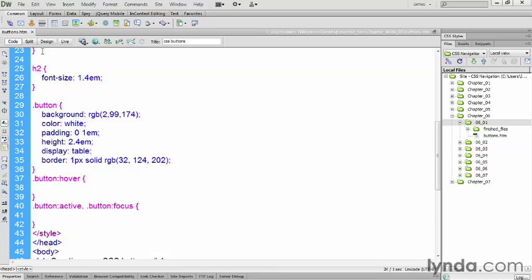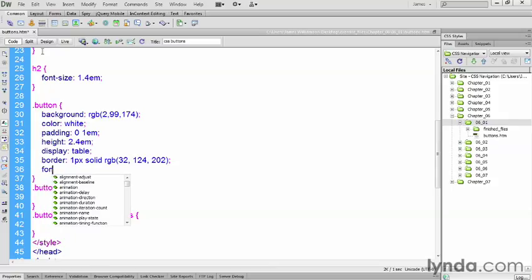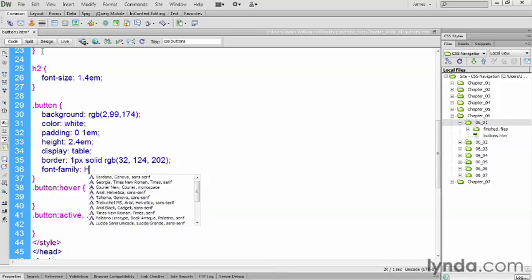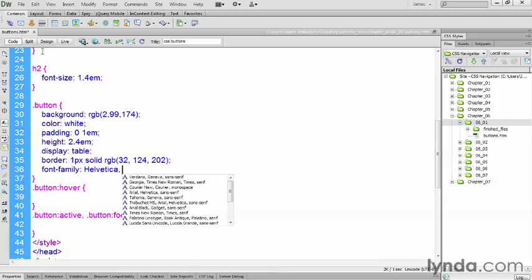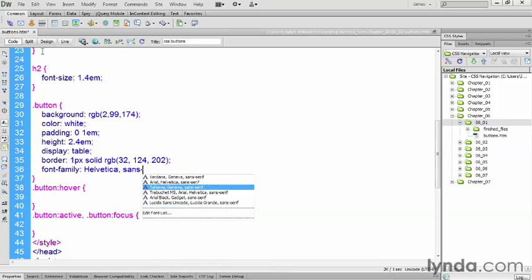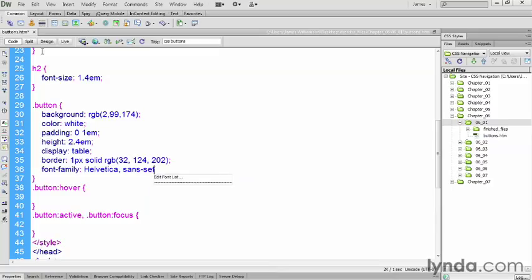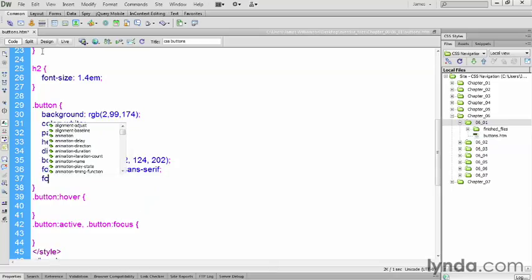So really quickly, let's go down and do a little bit of font formatting here. Below border, I'm going to type in font-family, and I'm going to do Helvetica, comma, sans serif. Now, if you want to use a different font, go right ahead. I like Helvetica a lot in buttons because you can make the text weight really, really light. And that's what we're going to do next.